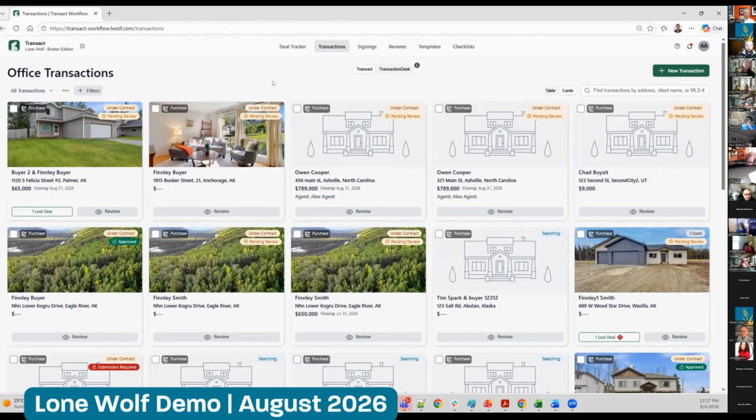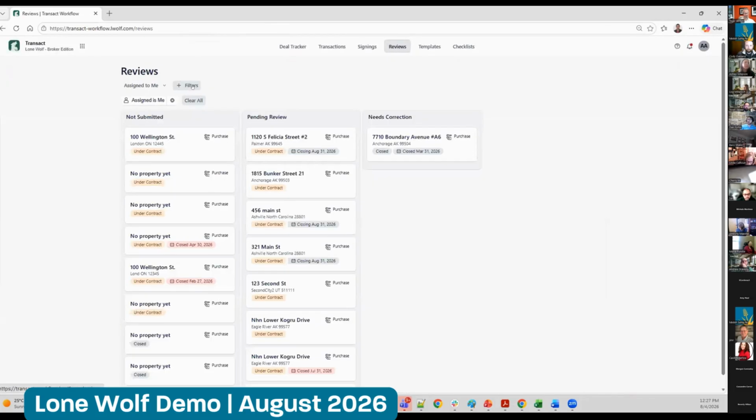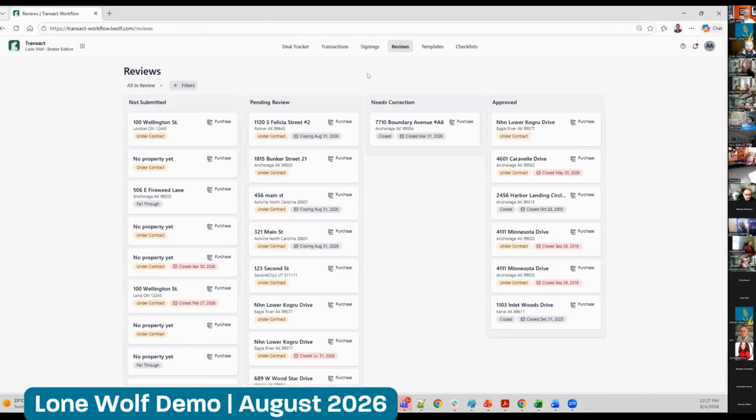So going over to the review area, this is where the broker or the office admin, they're going to see all the available transactions submitted for review. We introduced a kind of board view. That way you can see everything from not submitted to pending review to needs corrections to approved. Now, not submitted means that they hit under contract, but they exited out of the wizard. We just want to make sure that the office is aware that something is happening on here. And that way you always have the ability to go back and take a look at it.